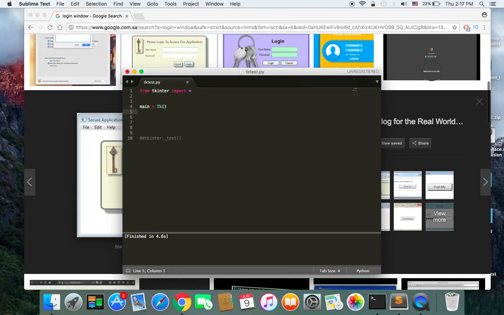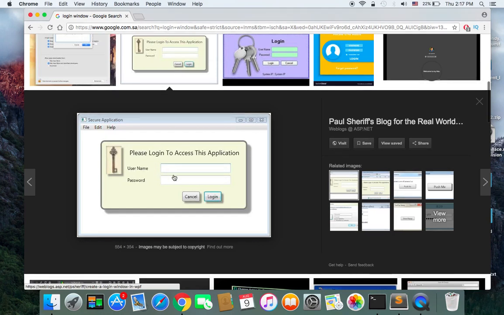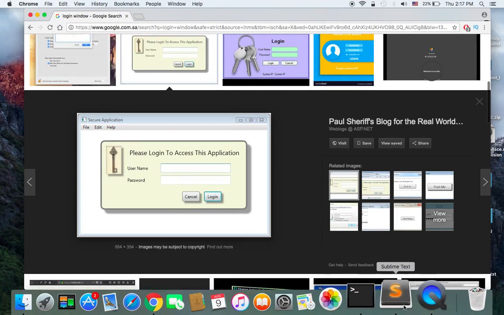Then what you need to do is create labels for the username or the email and the password. So we need two labels, and the fields that the user is going to type the email or the username in, and another field for the password, and of course a login button and a cancel button. So let's do these things here.